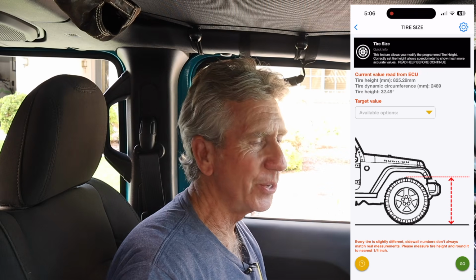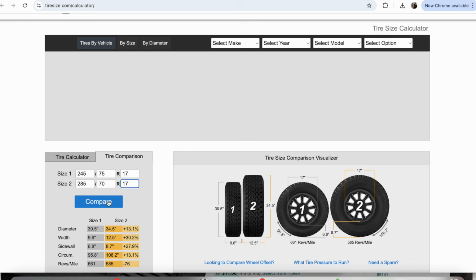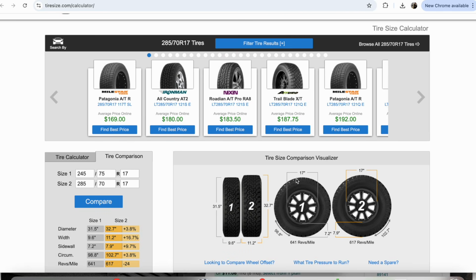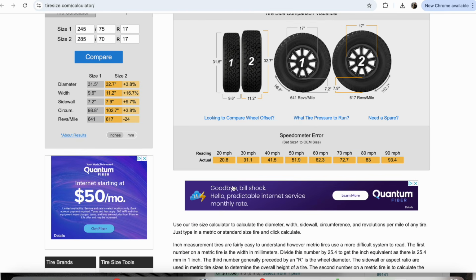Now, if you don't do this, let's say for instance that you didn't make the changes on JSCAN, there's this really nice website that will show you, if you go from one size tire to another size tire, how much your speedometer is going to be off.